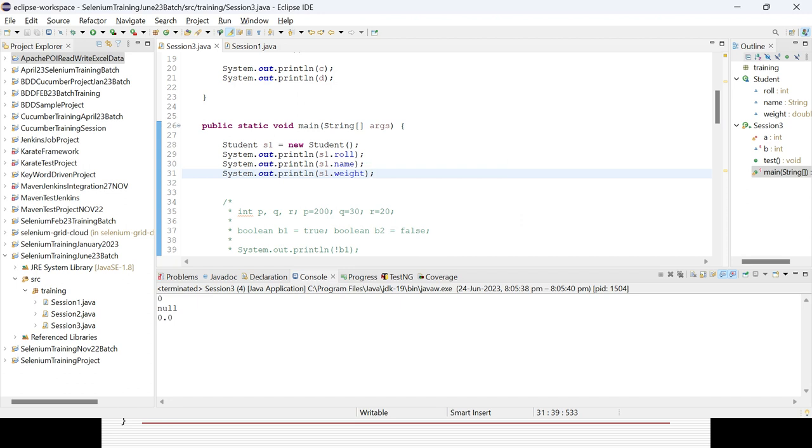So this is called the default value of the data type. For integer, byte, short, all these will be zero. For string, the default value will be null. For double, float, the default value will be 0.0. This is the default value of the variable.